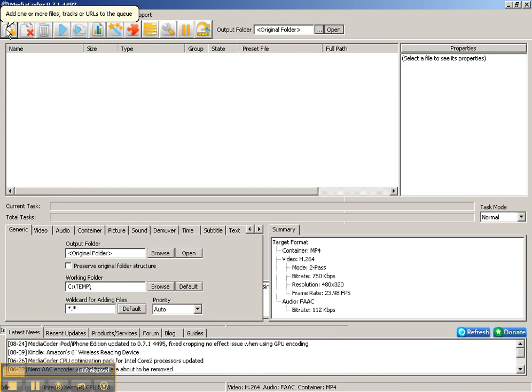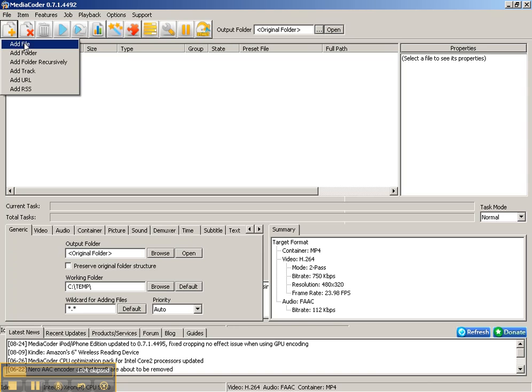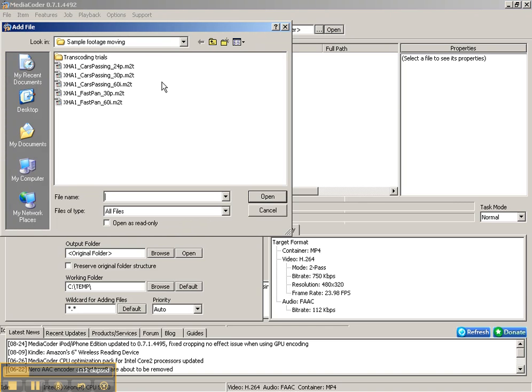In order to add files, you'll click on add one or more files. So we can add a file or a folder, which is kind of nice. We can also add tracks from a CD or a URL or even an RSS feed. So it can pull in files from a podcast or a video podcast.